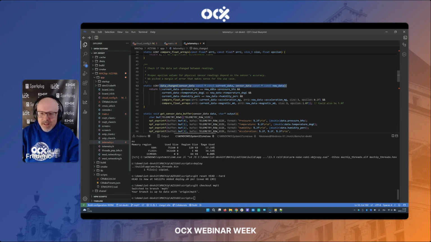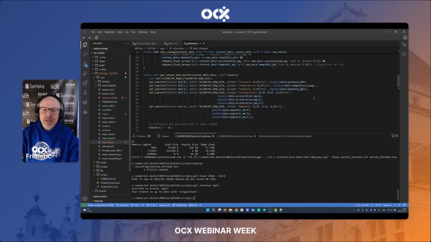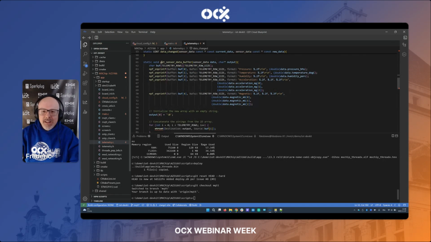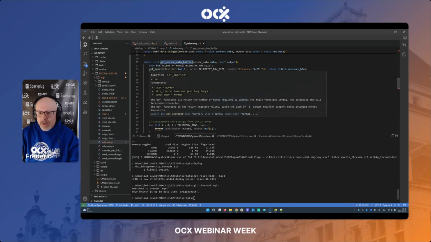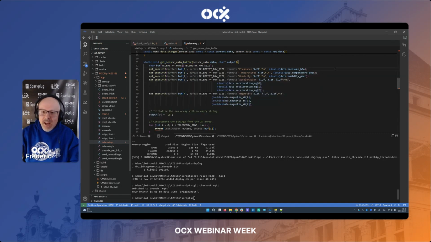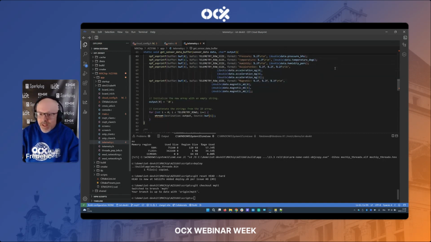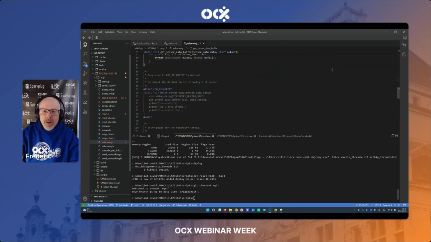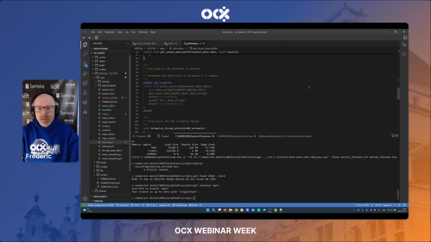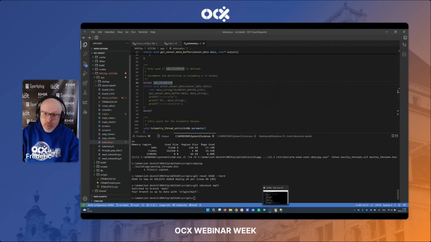Anyway, so we see here this comparison of whether the old data changed versus the new data. So I'm comparing sensor readings. And here, this get sensor data buffer is really a way to do a nice printout of the sensor information that we are getting. That's another utility function. So in this particular case, we have an ifdef here that will log more detailed information to the serial port.